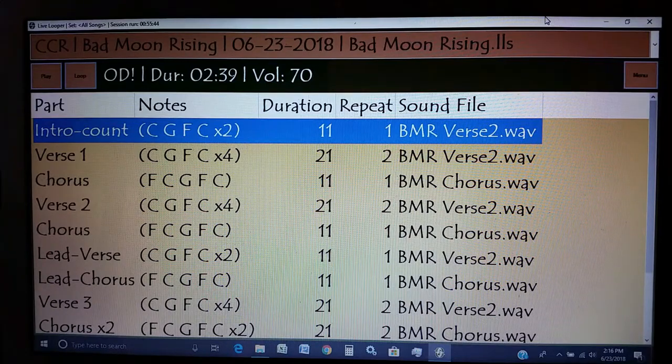sequence or the playing of the song while it's playing, just like you would when you're playing with live musicians. For example, let's say that you're playing a song and there are a lot of people out on the dance floor and you want to go ahead and extend that song. You might want to extend the solo, you might want to play extra choruses. With Live Looper, you can do that. You can change the song's progression while it's playing.